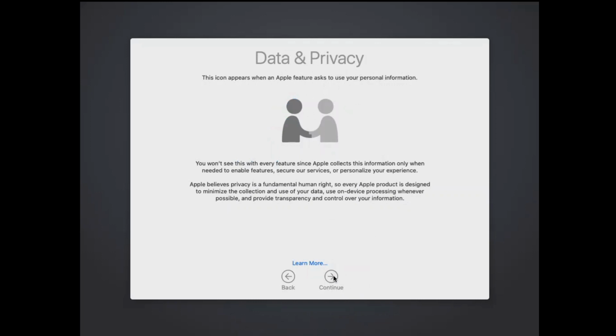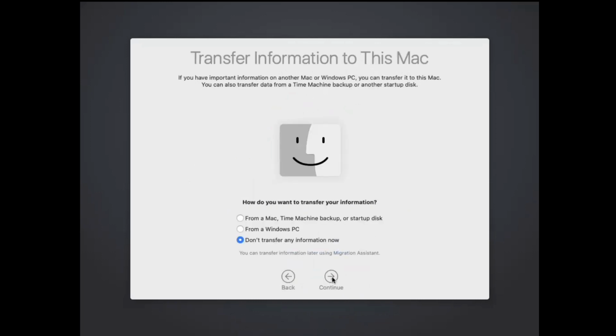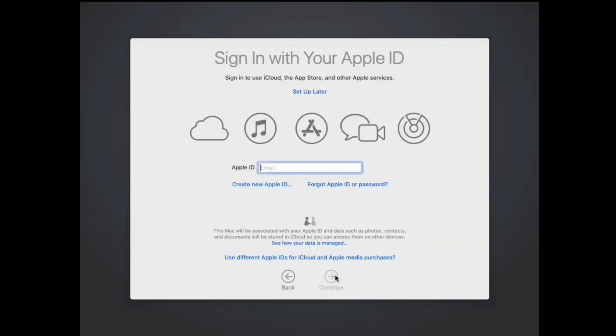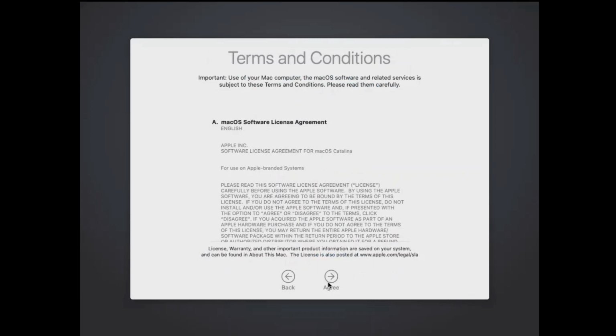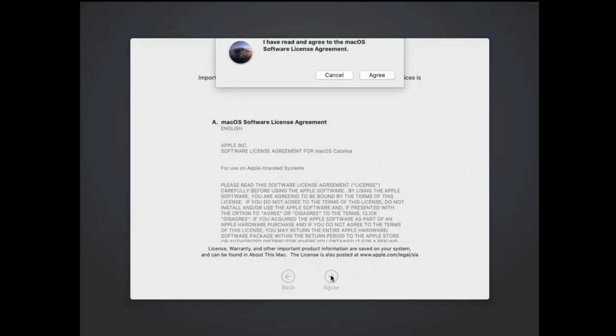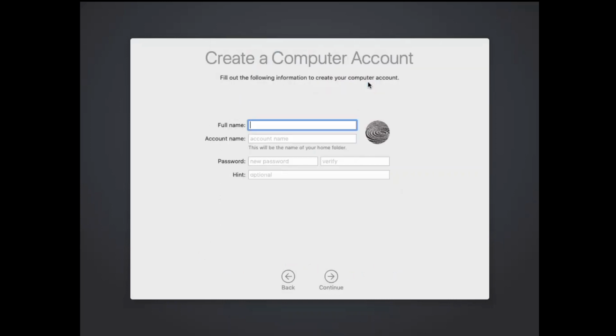Data and privacy, click on continue. So here, transfer information. Select I don't need to transfer. Click on continue. So if you have an Apple ID, you can enter this ID. I'm going to select setup later. So here is the terms and conditions, agree. Click on agree. Now you can set up a computer account.